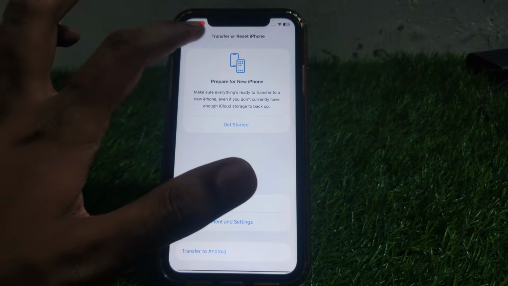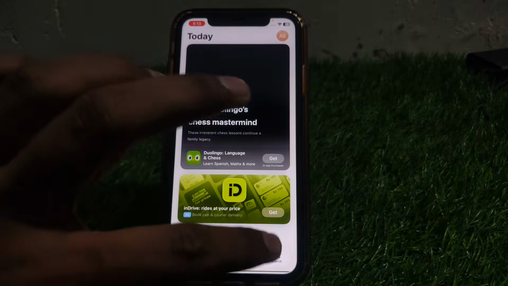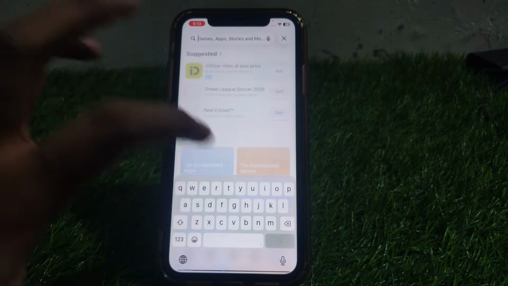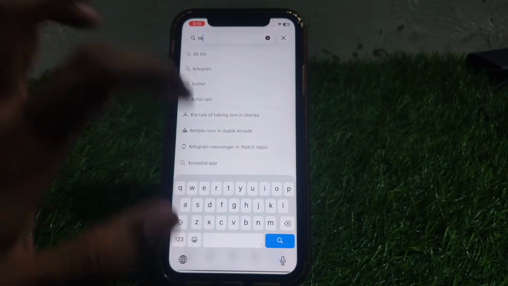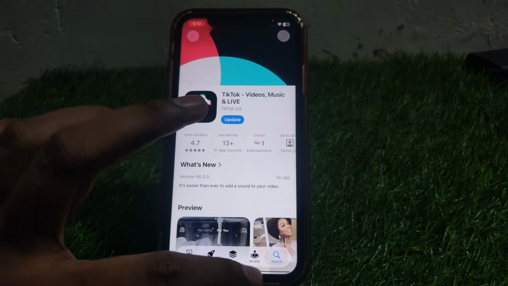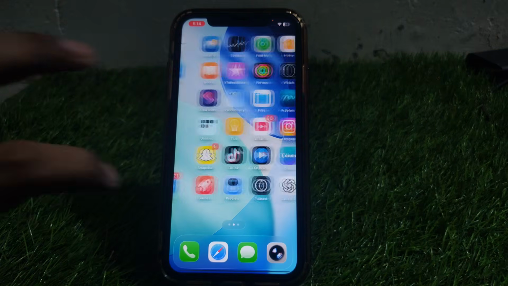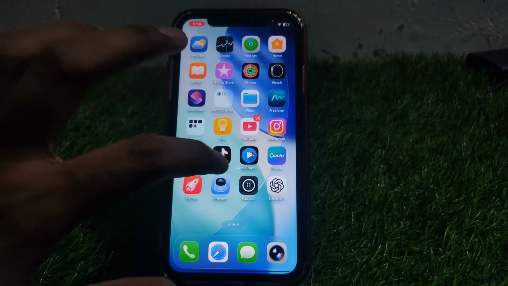and you have to reset all of your network settings. And after resetting all of your network settings, you have to simply open the App Store. In App Store, you can simply search for the TikTok app, and you have to make sure that you have installed the latest version of the TikTok app. And if it is showing any kind of update, then you have to simply update this TikTok app. And after updating the TikTok app, you have to simply open the TikTok app on your iPhone.